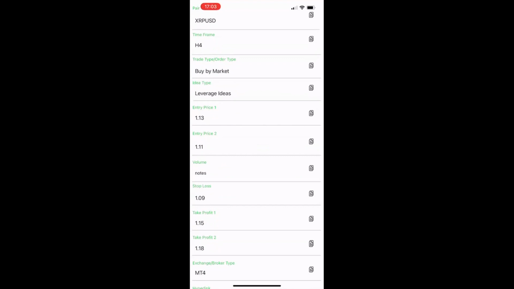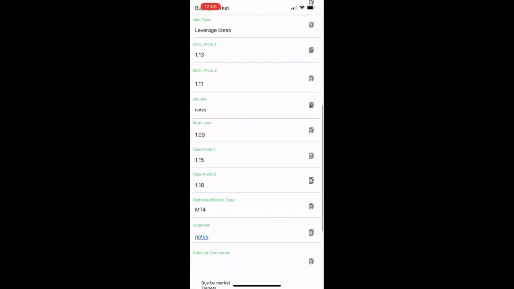And as soon as the trade idea would have popped up, you can have a look at your MT4 to see what entry price you're at. Okay, then you've got your stop loss. So your stop loss is your safety net.